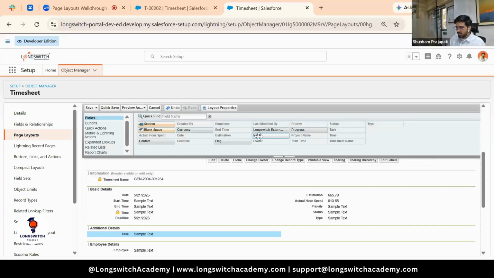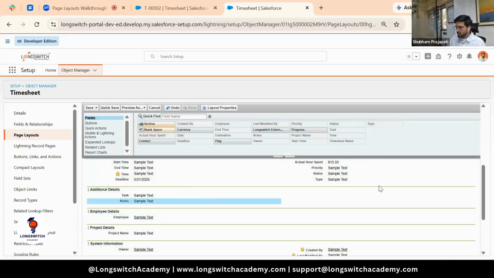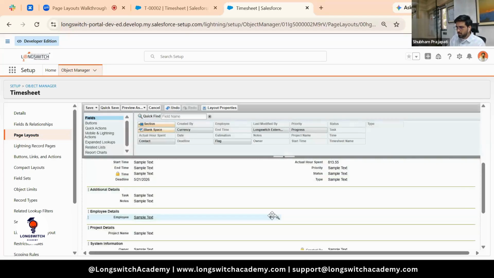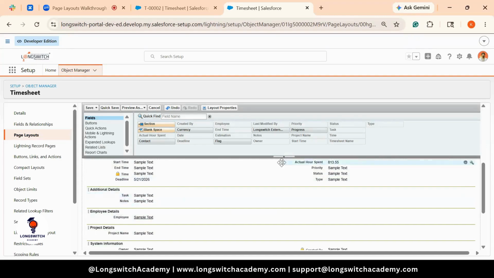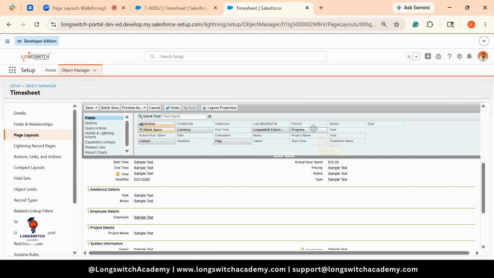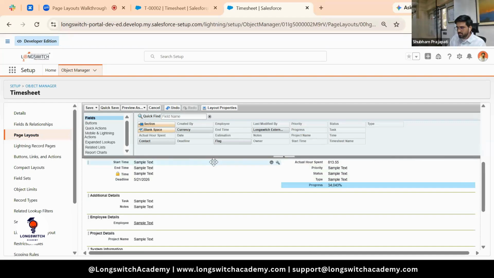In additional details, we can have a task and a note. Make it one column only, because these are the bigger fields, so they should take the full width, not half of the screen. And apart from that, progress, I guess, is also related to basic details.